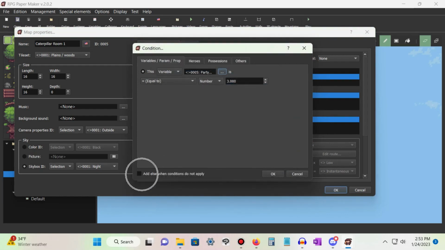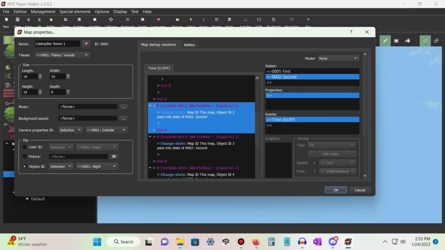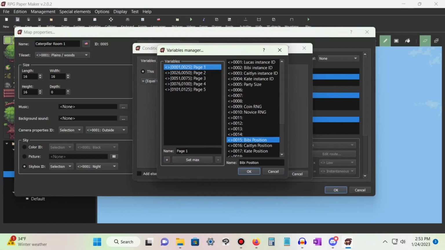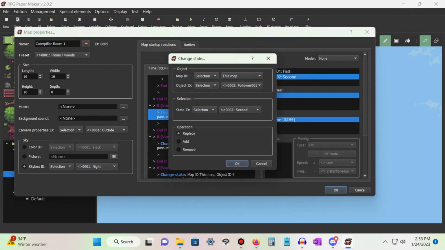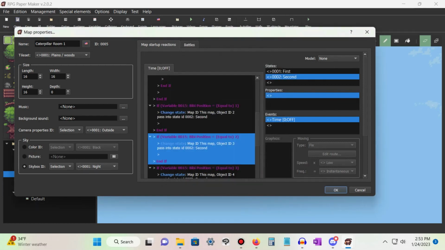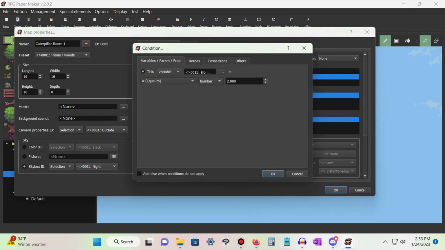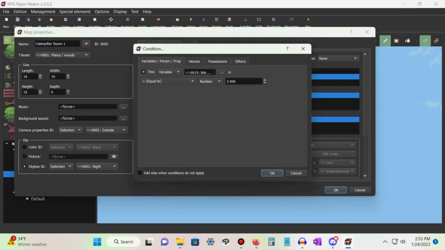Now create a new conditional and within that create a new variable. This variable will determine what the first follower's place in line is. For now have it check if the follower's variable is equal to 1. Inside our conditional, have it replace follower 1 state with state 2. Copy and paste this condition underneath itself and change the value from 1 to 2. Now change the object ID from follower 1 to follower 2. Repeat this step one more time but the value from 2 to 3 and follower 2 to follower 3.